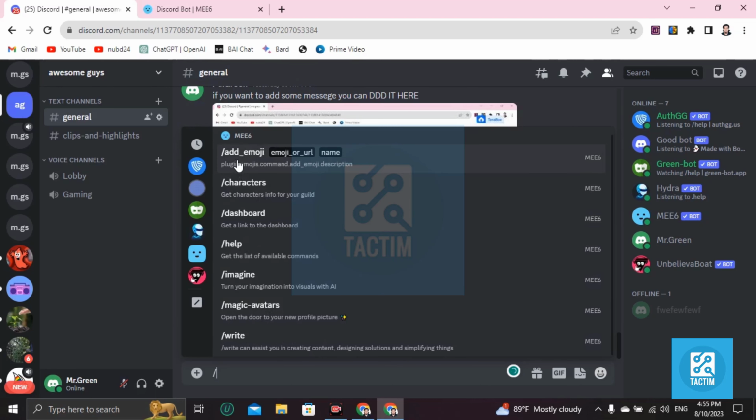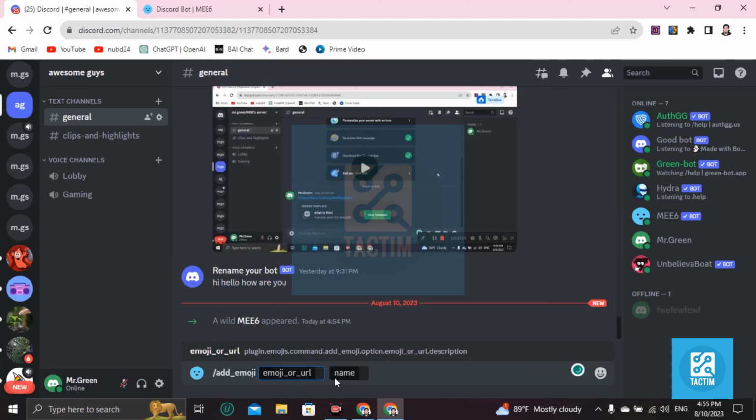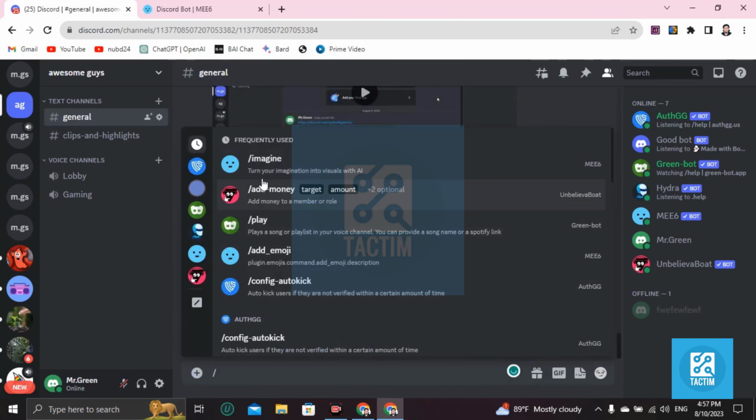Like I'm adding an emoji, so add emoji here. Any emoji you can add. So after adding emoji here you can add many things like this.